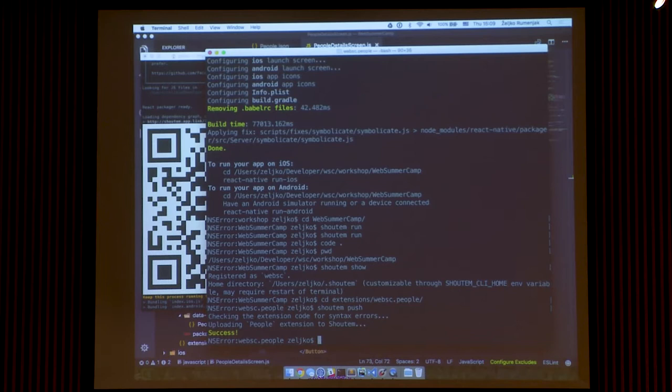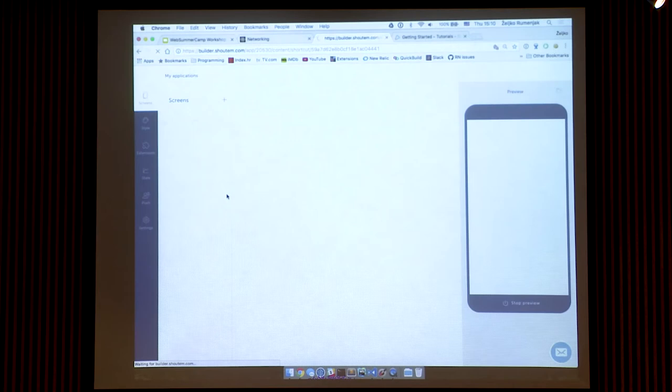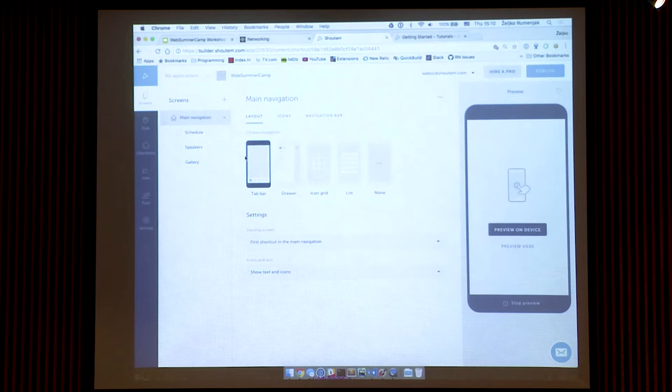Okay, it says success. And now if we open the web dashboard here and refresh the app, we have actually forked this extension, so we will have to reconfigure it. We will have to remove the old speakers and re-import the new data, because the old speakers didn't have GitHub URL and all that. So we want to remove this, delete.